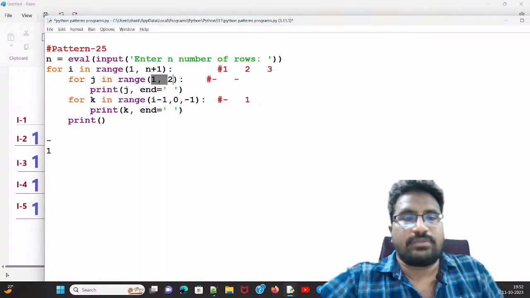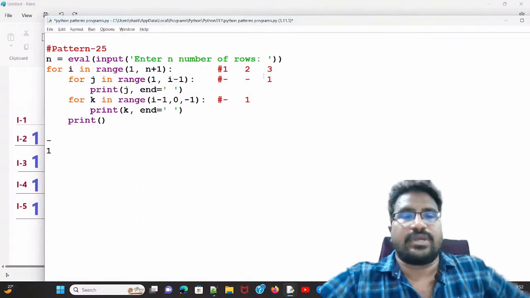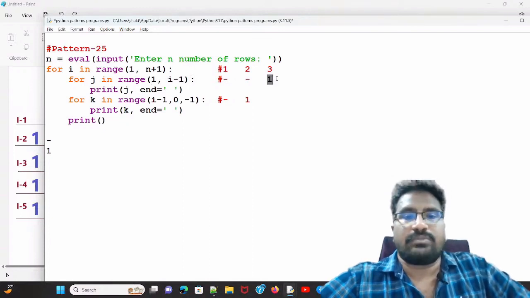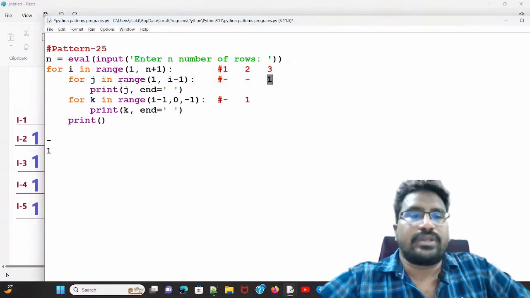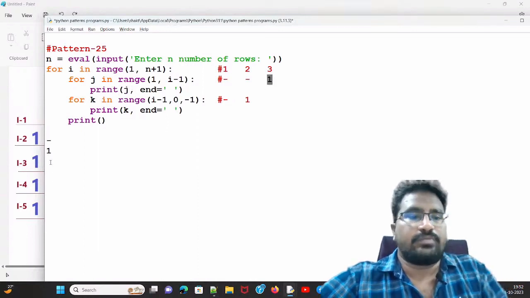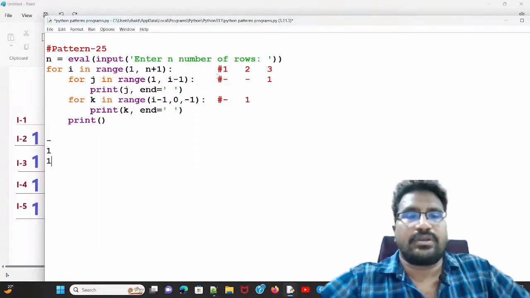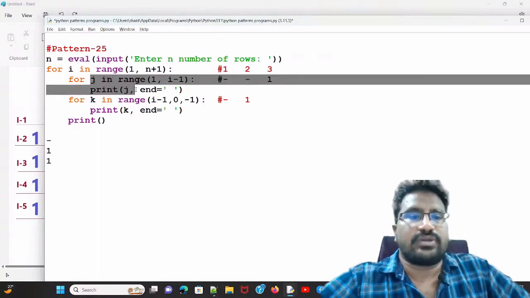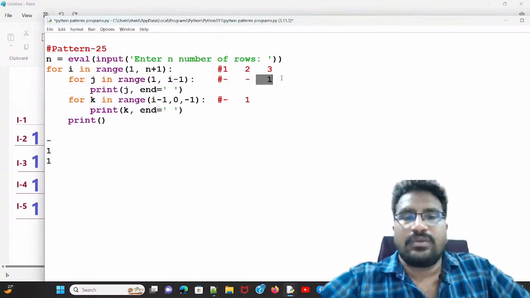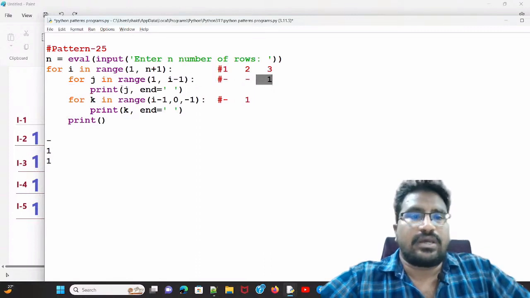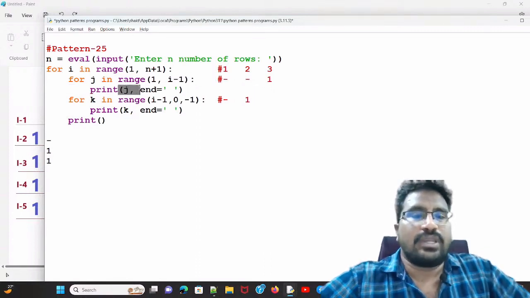This time J iterates one time. J iterates how many times? One time, guys. Now print J. What is the J value? 1. That one is printing now. Now the J iterations are over. Only one time iterating, and that one prints only one time. So the J iterations are over. Coming to K now.